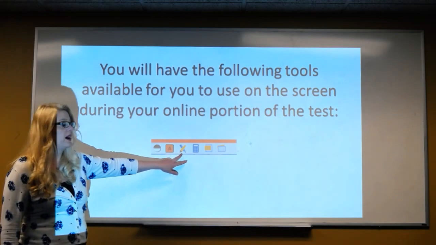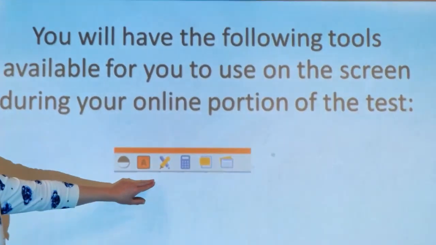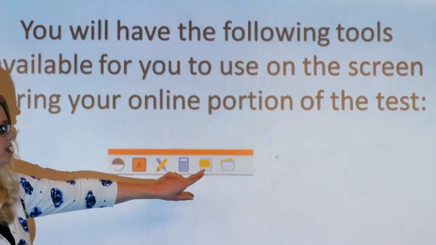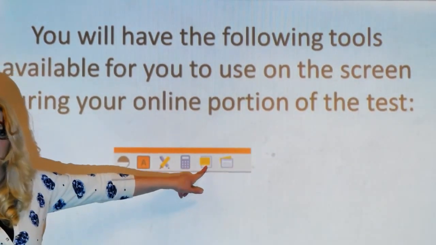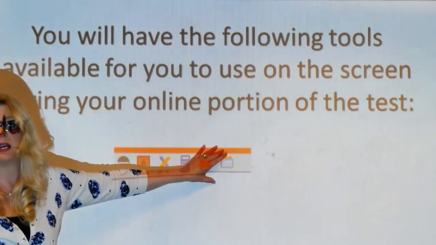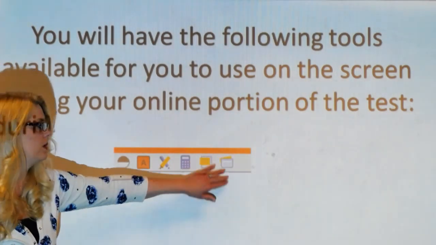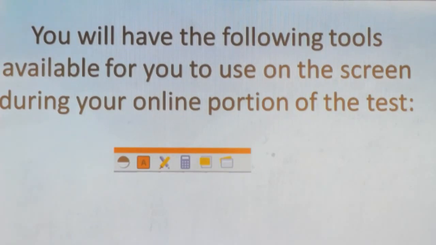This button lets you have a highlighter, a yellow highlighter, or a pencil, and I believe the pencil's in black, blue, and red. And the calculator button. And this is a blocking button. You can hit this button and it will bring up a blank piece of paper so you can cover your answer if you want to cover your answer so no one can see it. And then you have the cut and copy portion.